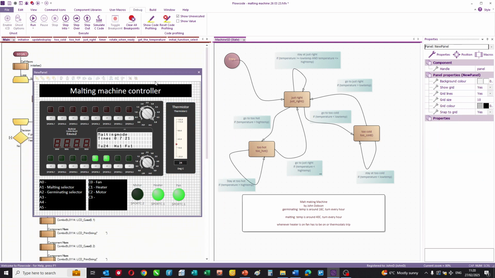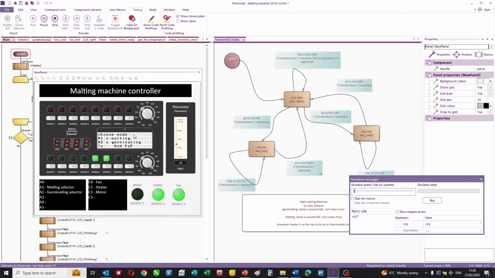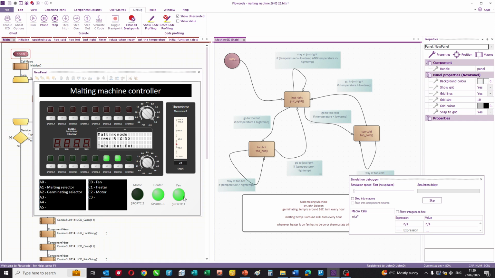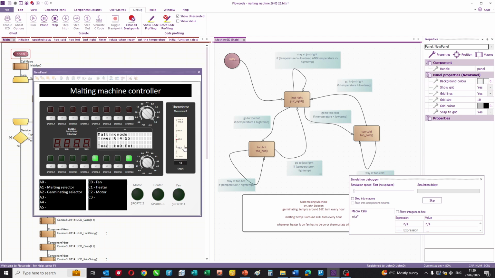And of course what we can do is simulate this program. If I press the run button, the first thing it does is ask us if we want to malt or germinate. If I press malting, then we go into the malting mode, get rid of that message, and my temperature at the moment is about 24 degrees. Malting is around 40 degrees. At the moment, the heater and the fan are both on. If I turn the temperature up to 45 degrees, then both of those go off. So you can see that the state machine is working fine.